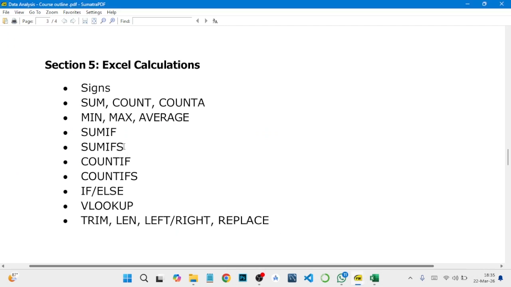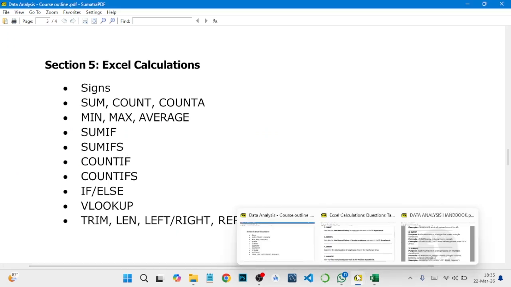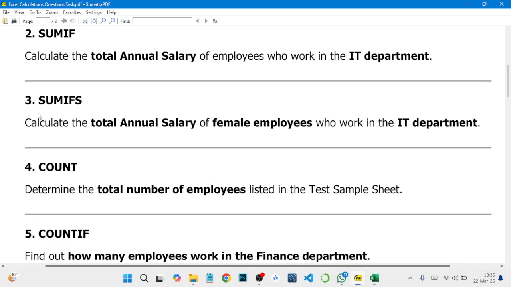SUMIFS. I've already explained SUMIFS, adding with multiple conditions. So let's look at the question. Calculate the total annual salary of female employees who work in IT department.